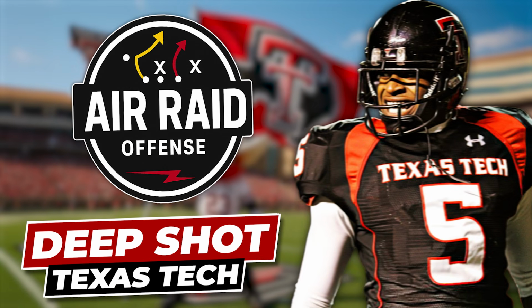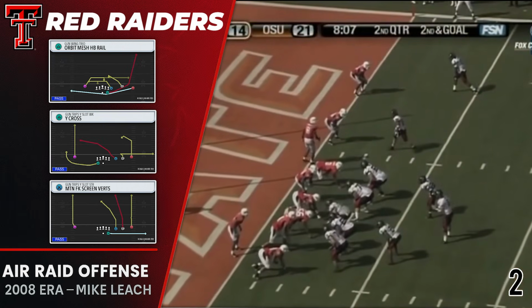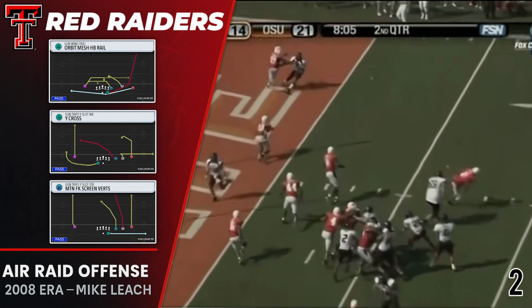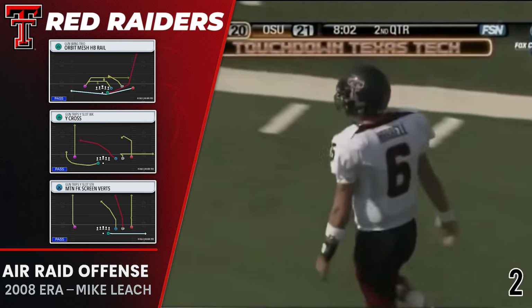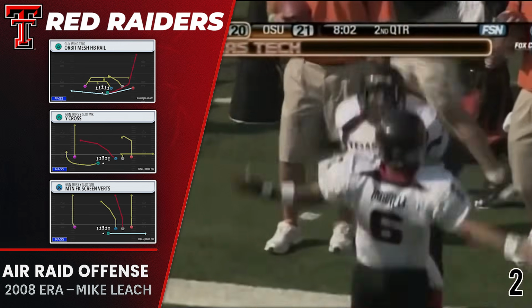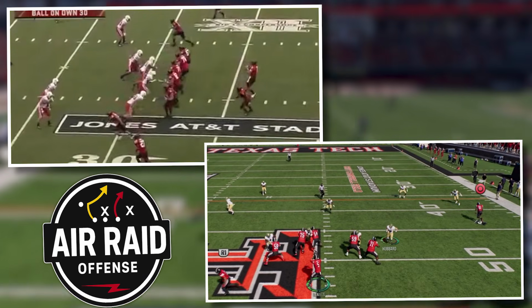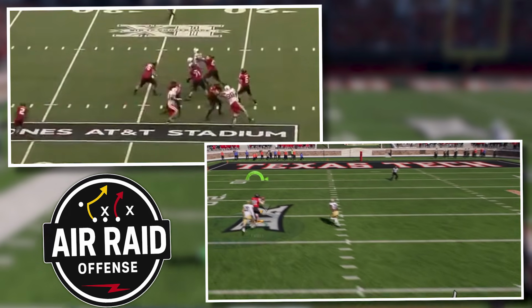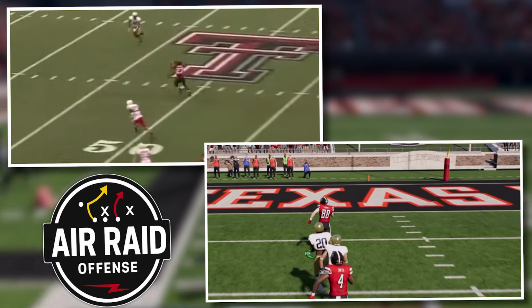While the air raid is often labeled as a short timing based dink and dunk offense, Mike Leach's system at Texas Tech always had the firepower to attack deep. His philosophy was simple: take what the defense gives you, but when you see a matchup you can exploit, let it rip. This willingness to stay aggressive created one of the most explosive passing attacks in the country, with big plays coming from anywhere on the field.